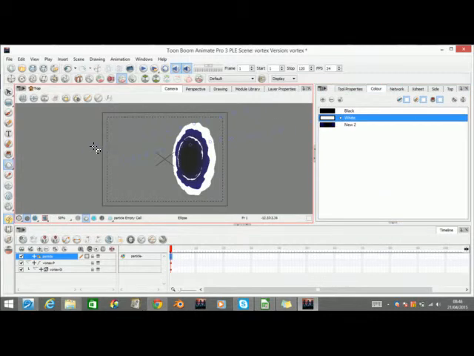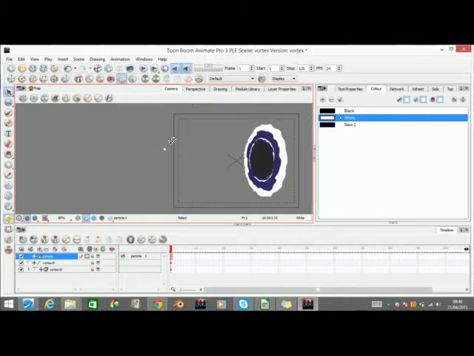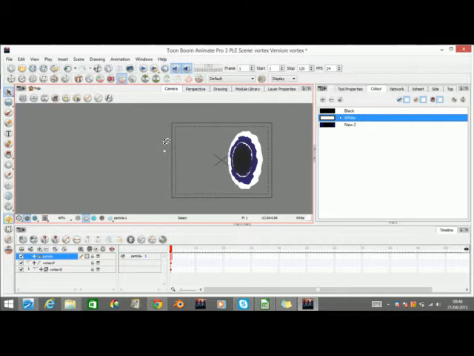So, Shift and Alt. If it's too big, you can always reduce the size. I think this is a little huge. Just zoom in a bit and shrink it. What I want is for this to just get swallowed in like so.